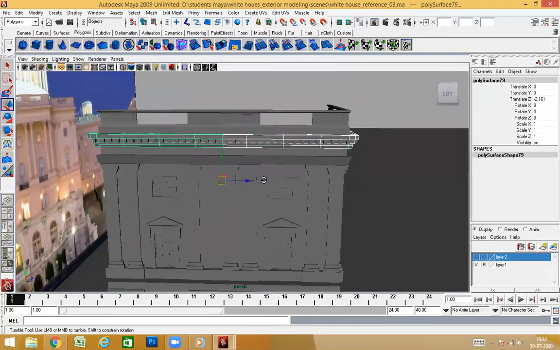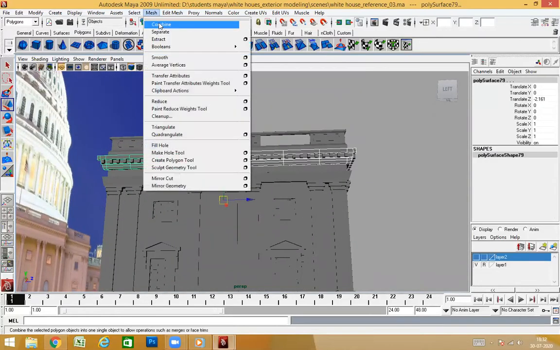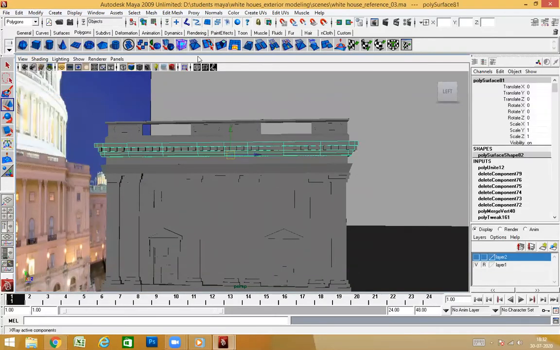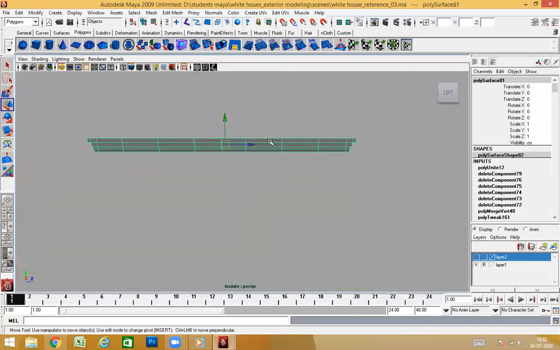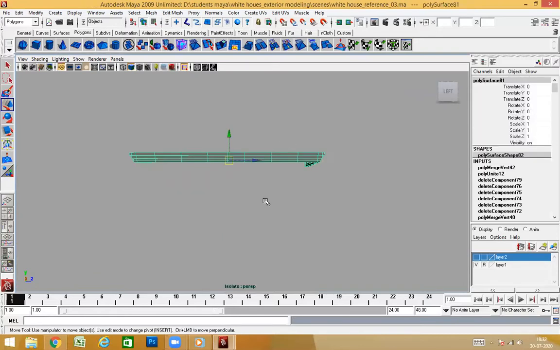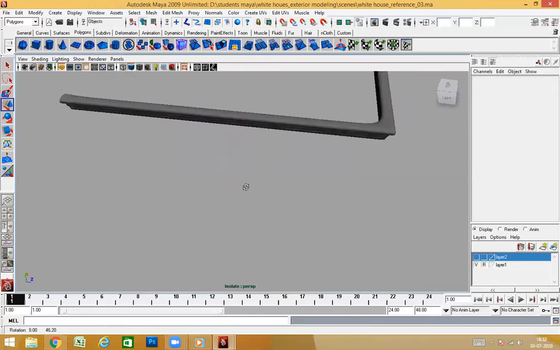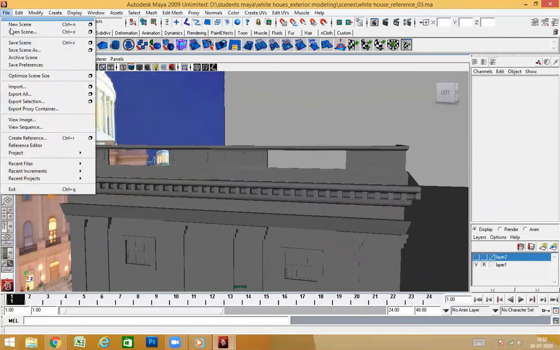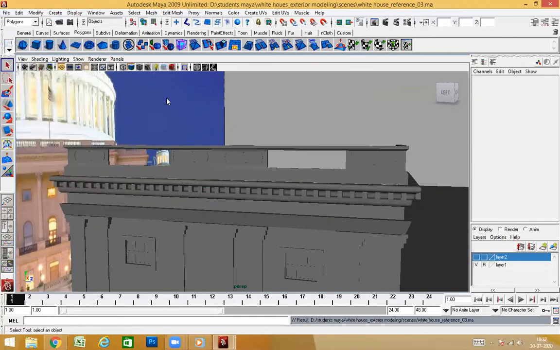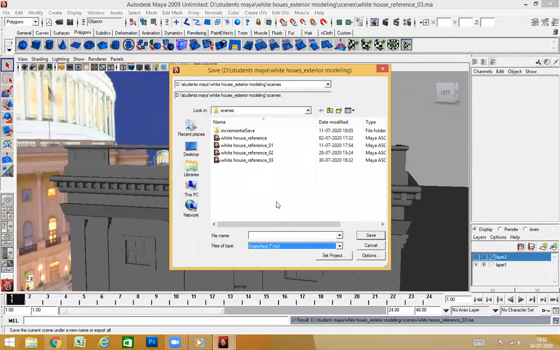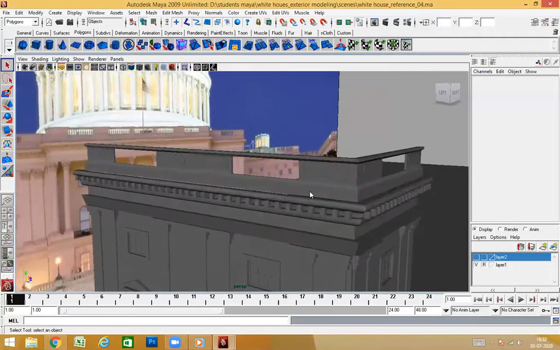Select this, and combine, center pivot. Select him once again. Isolation mode. Go to the vertices. I don't know where they were, but simply merge by selecting the vertices and press 3 and check. They are good. Press F and come out of isolation mode. I'll just save this file in case. Save scene, and save scene as in Maya. Press 4. Save.